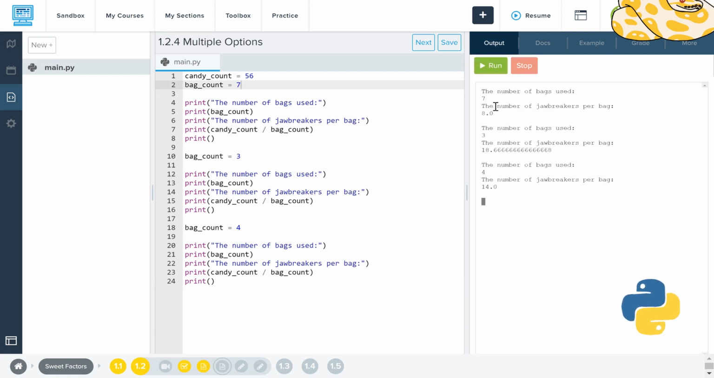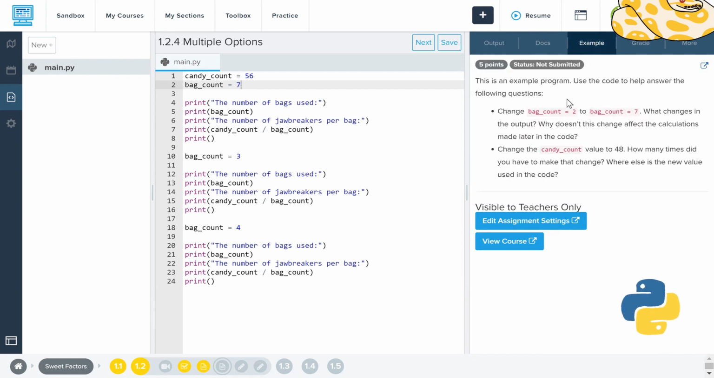All right. So when we change it from 2 to 7, you get 56 divided by 7 is 8. Whereas when it was 2 bags, we got 28 here, because 56 divided by 2 is 28, I think, if I'm remembering correctly. And then the other thing they want us to see, change the candy count. Okay, well, this is kind of cool.